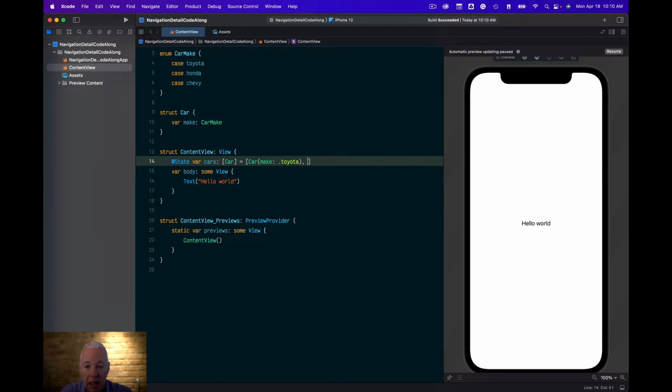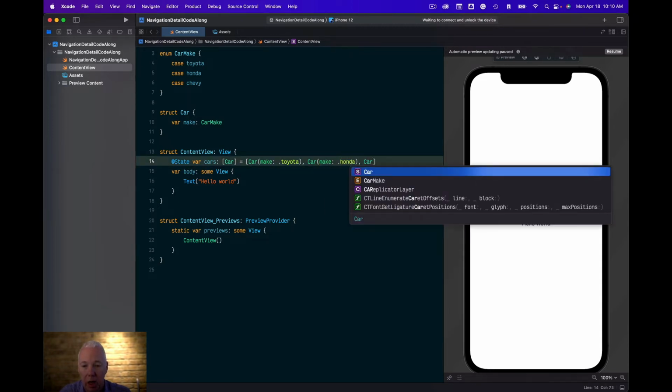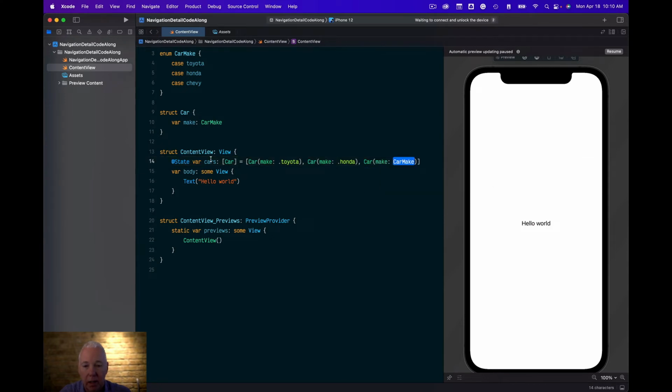So I'm going to say comma, and then I'm going to say car make is going to be Honda, and then the third one is going to be car make, and that is going to be Chevy. Now, notice here I didn't type the dot. It didn't complete properly, and we have an error.